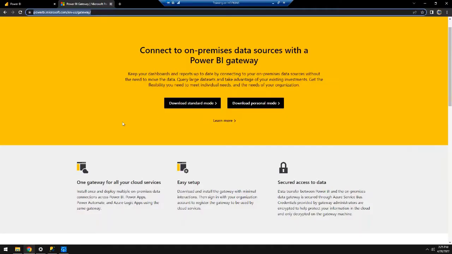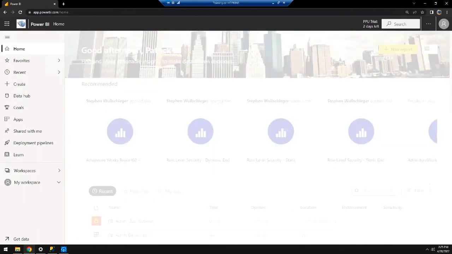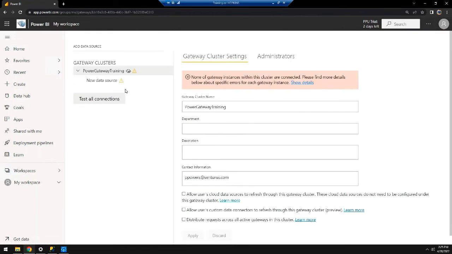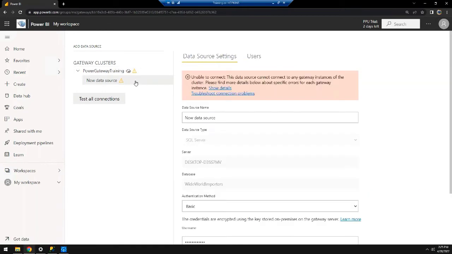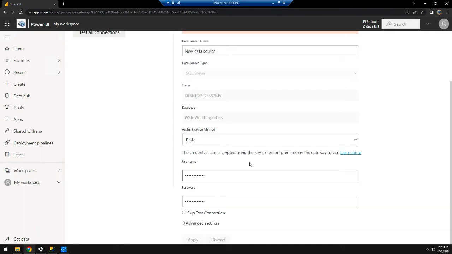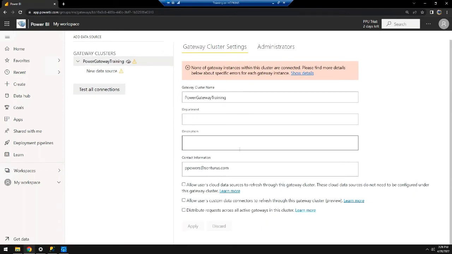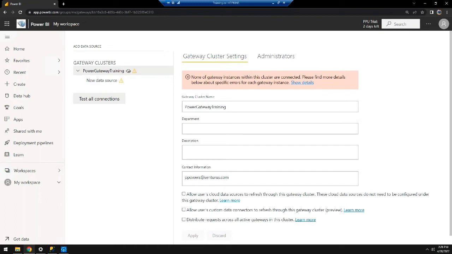While that's doing its thing, I'm going to come back in here and show you, we manage our gateways from here. Okay. So now this is the one that I had set up for this, which was taking its sweet time. But here I would name it. I would set my data source up. You can see I've got my data source set to SQL Server. That's my server name. We're using basic authentication on this one. This is the contact information. This is the department. Once this is configured, I use it like any other data source.